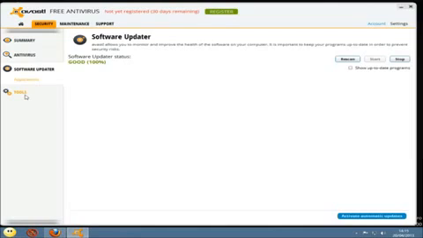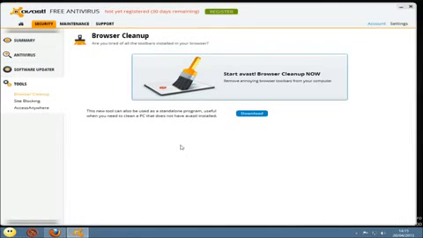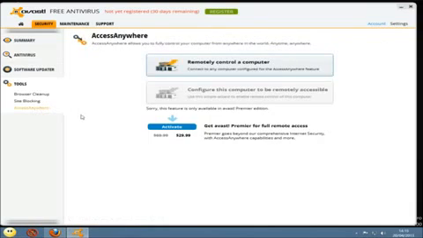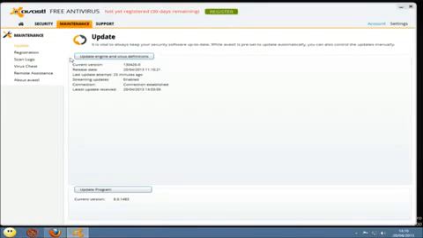Next I'm going to go to Tools. The Avast browser tool will clean up any unnecessary toolbars. You can block certain sites, and you can also access your computer anywhere by using Access Anywhere. It's a nice remote desktop feature. Now I'm going to go to Maintenance. This is where you can update the engine and virus definitions, and you can update your program also.